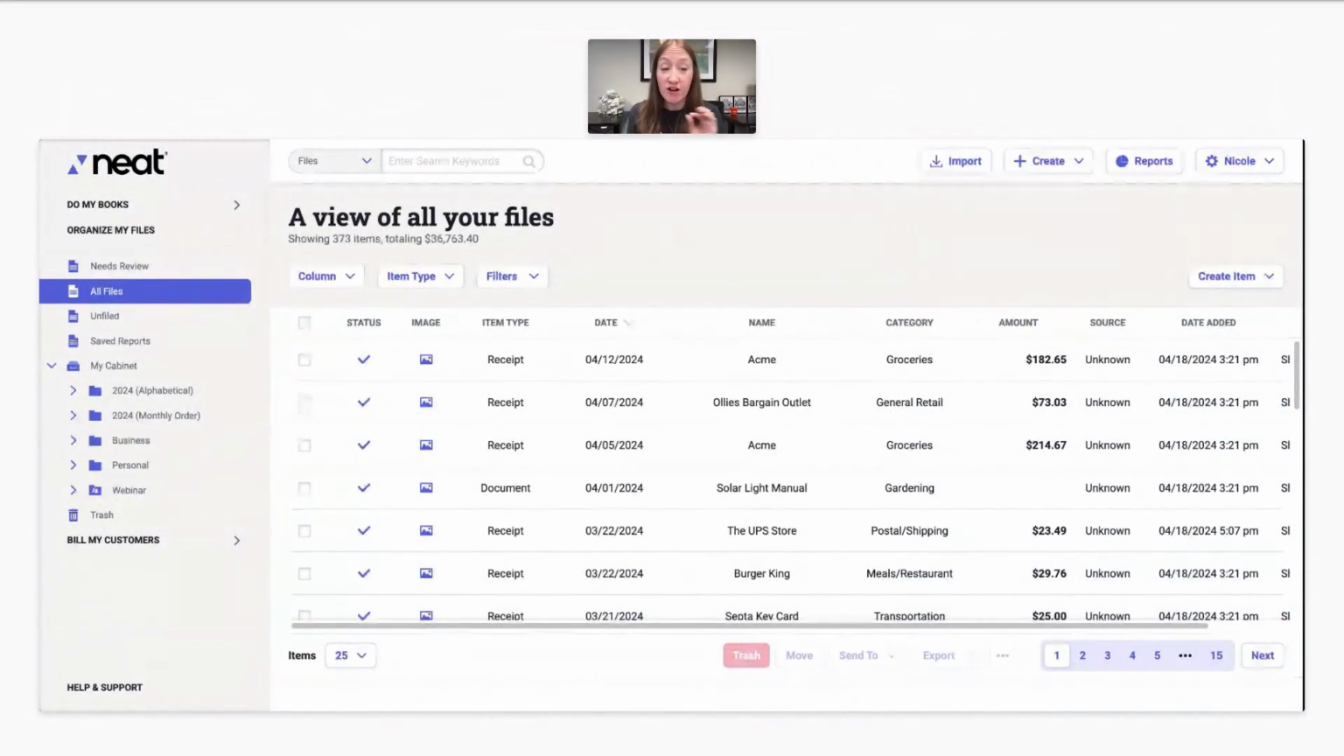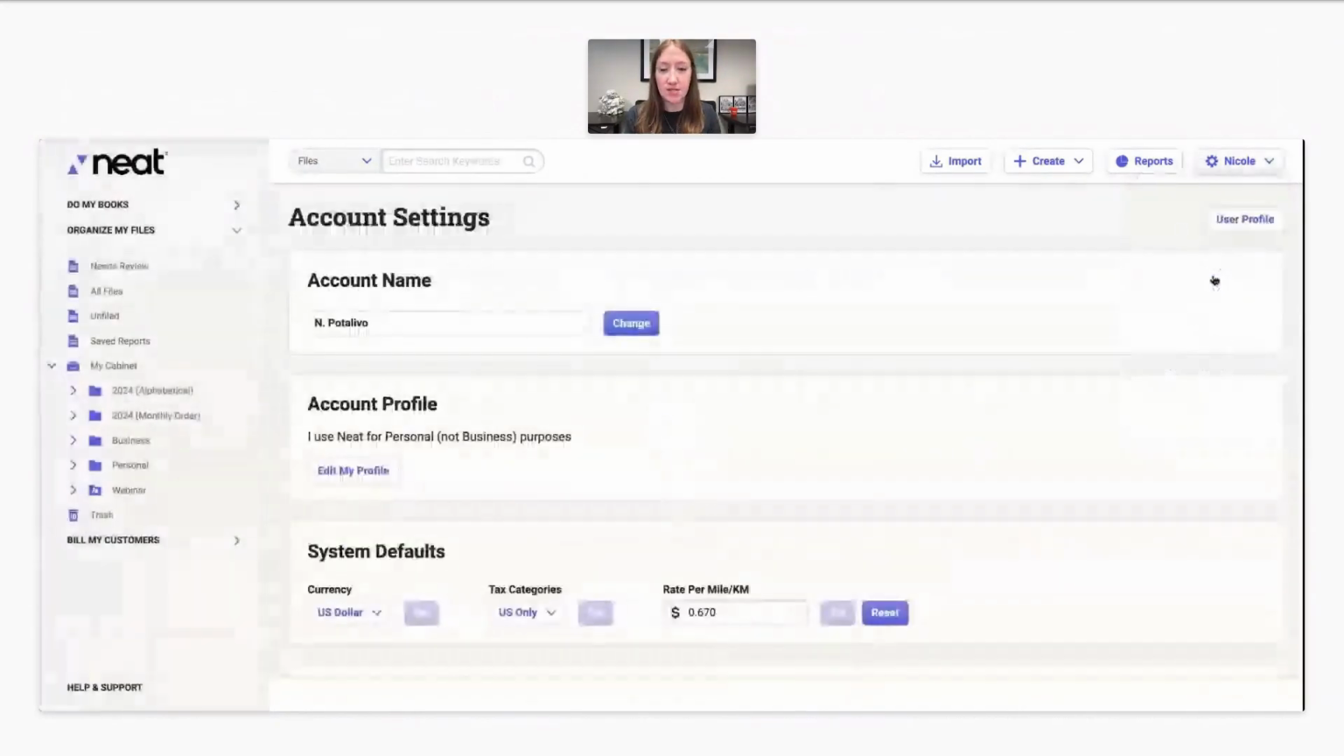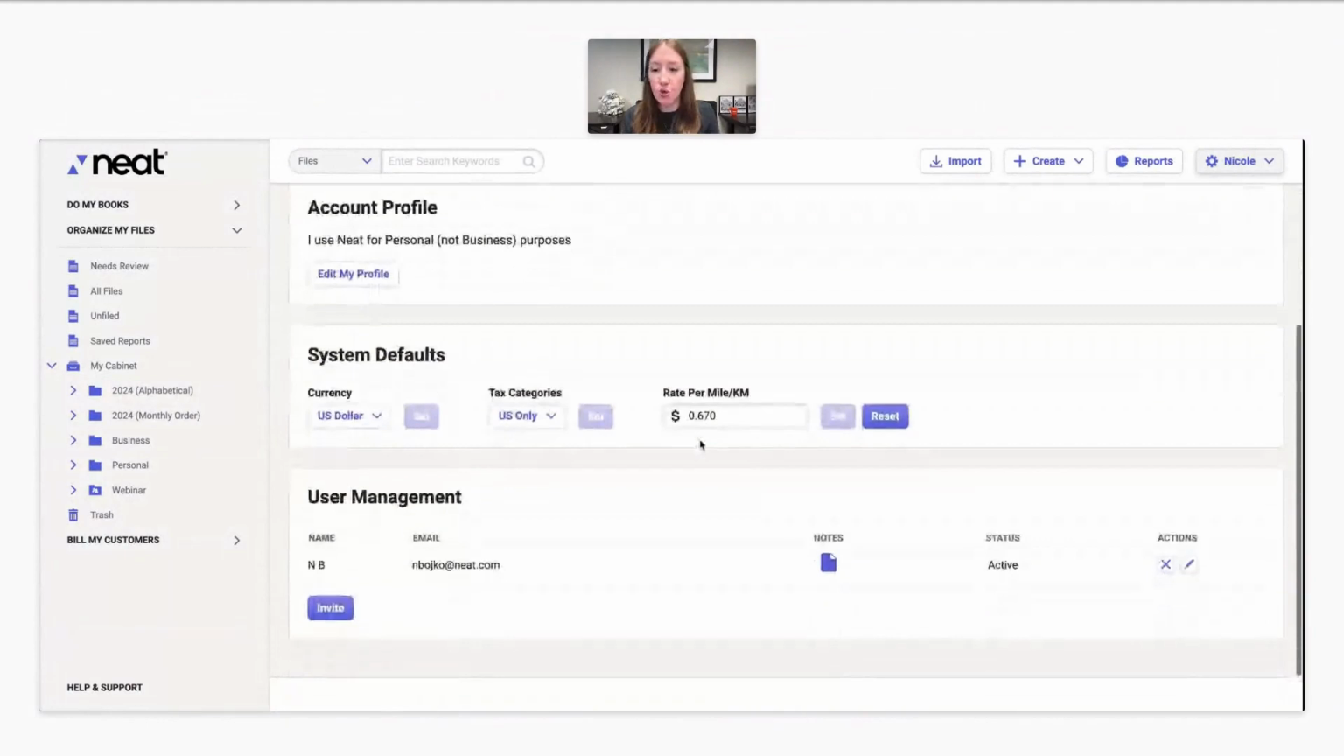Now, in order to share an account with someone else, similar to folder sharing, there's really only one access point for that. And the way to do that is to click on your name up at the top right-hand corner of Neat and choose Account Settings. Here you can scroll down to the user management section, and that's where you can invite additional users to your account. Again, you can add up to 4 additional users to your account at no additional cost on our Neat Base and Automated Insights plans.